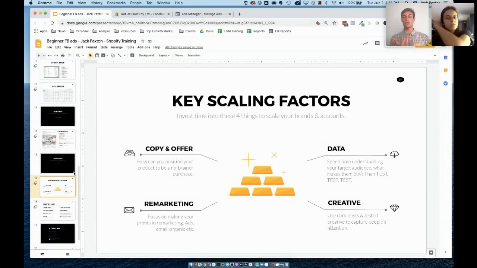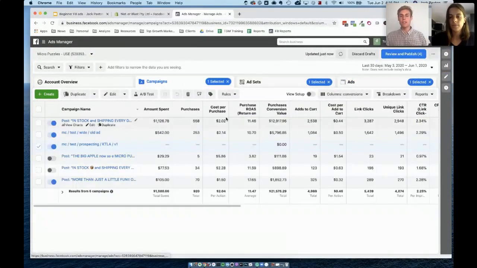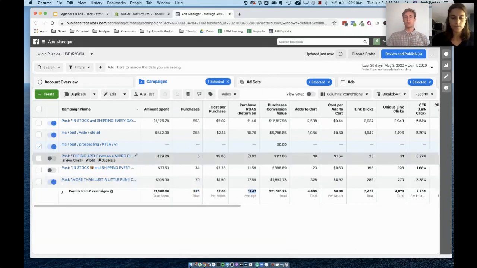Make sure you have your pixel installed, because you need to have your pixel installed on your website so that you can see all of the purchases coming through. So if I didn't have my pixel installed on this site, I wouldn't be able to see these purchases, and I wouldn't be able to see the ROI or the ROAS. So definitely make sure you set up the Facebook pixel before you start running ads.